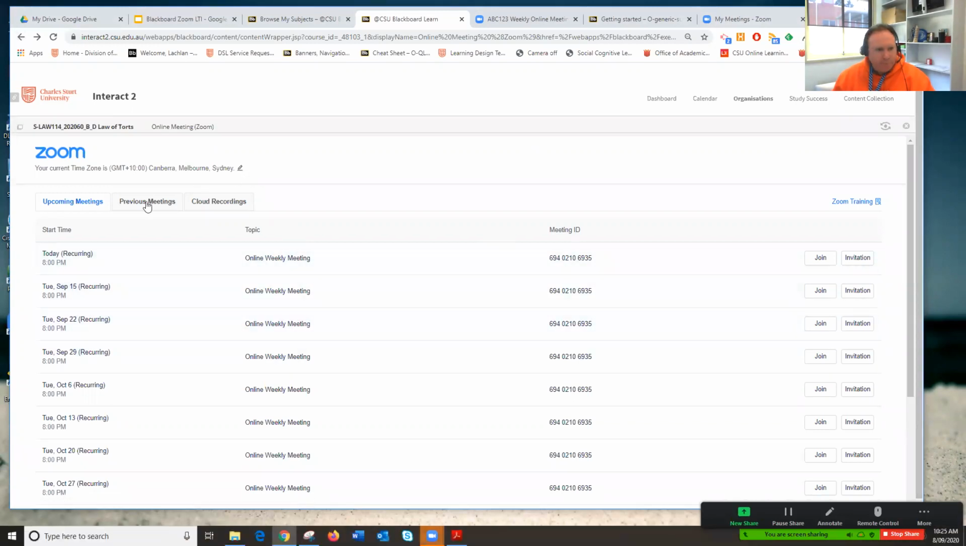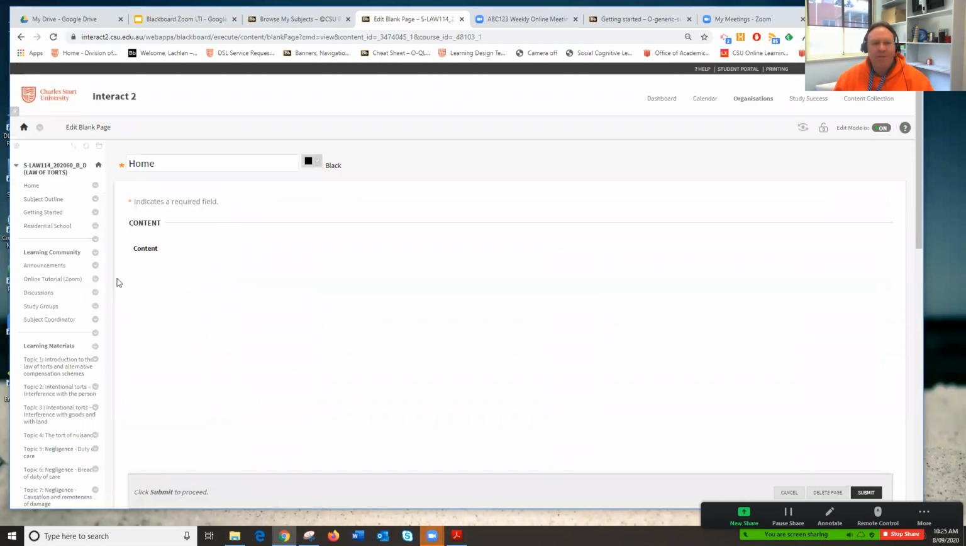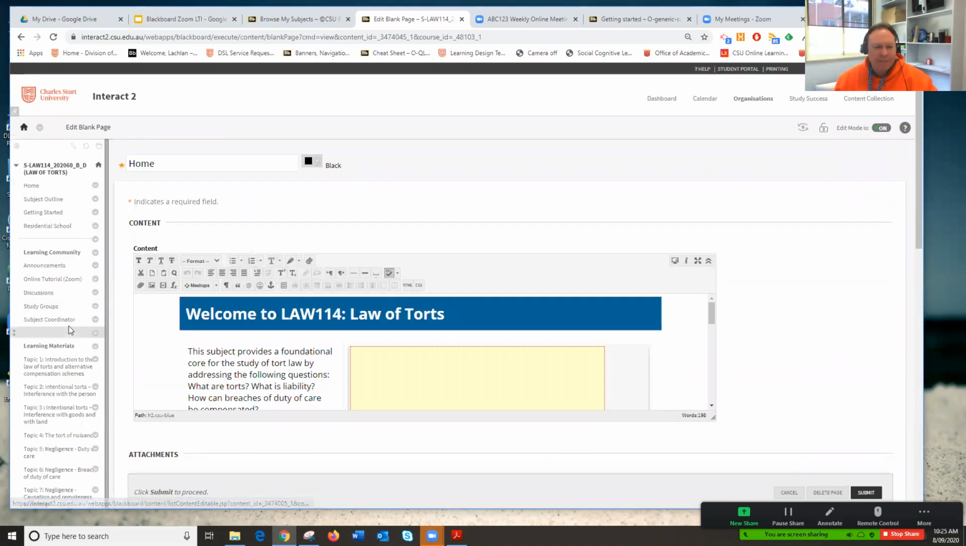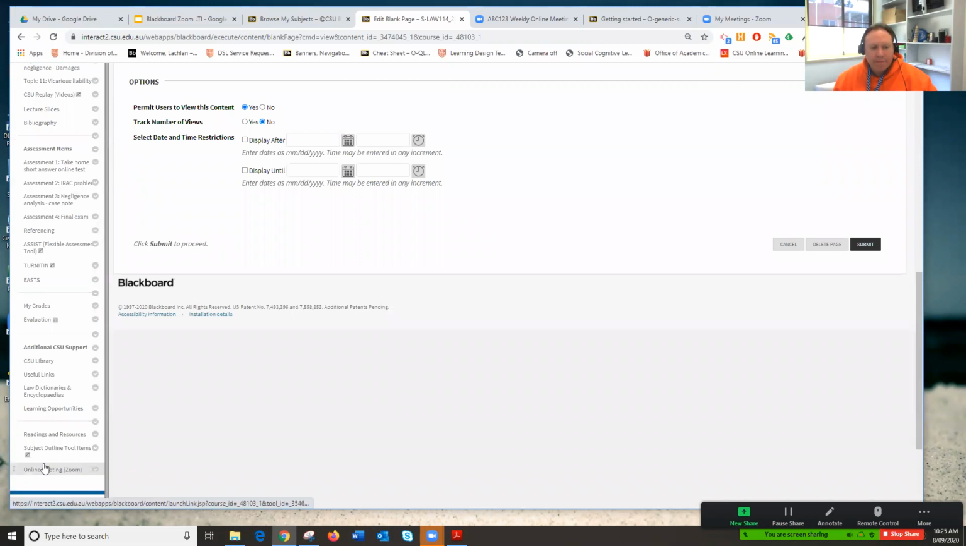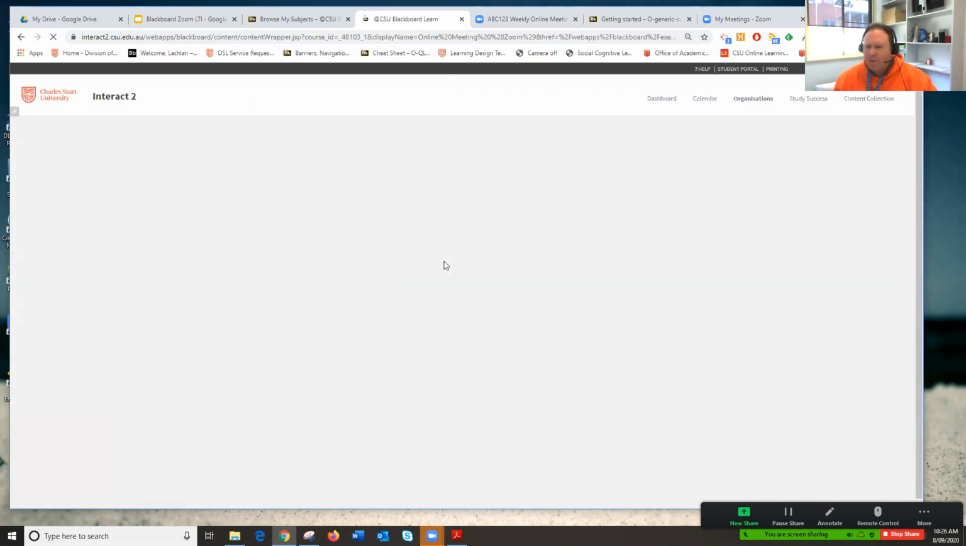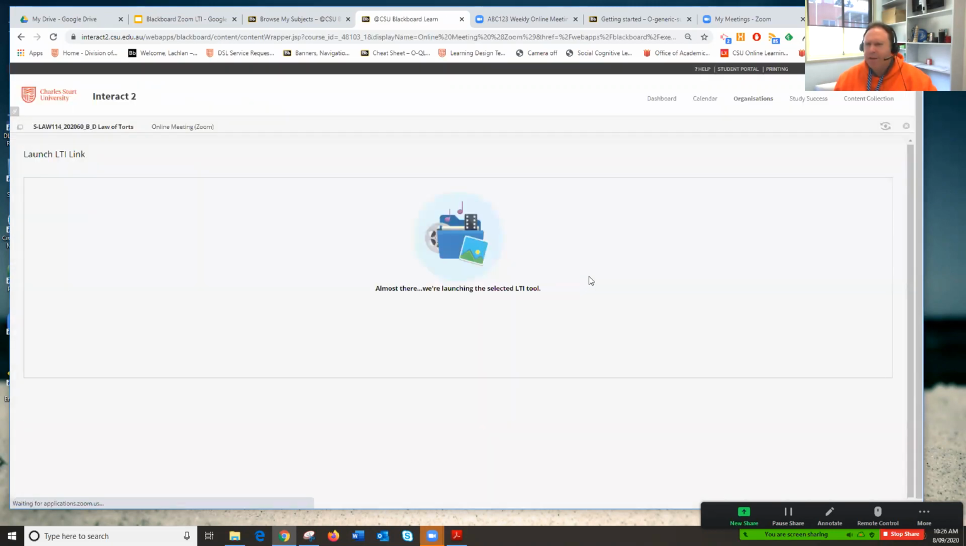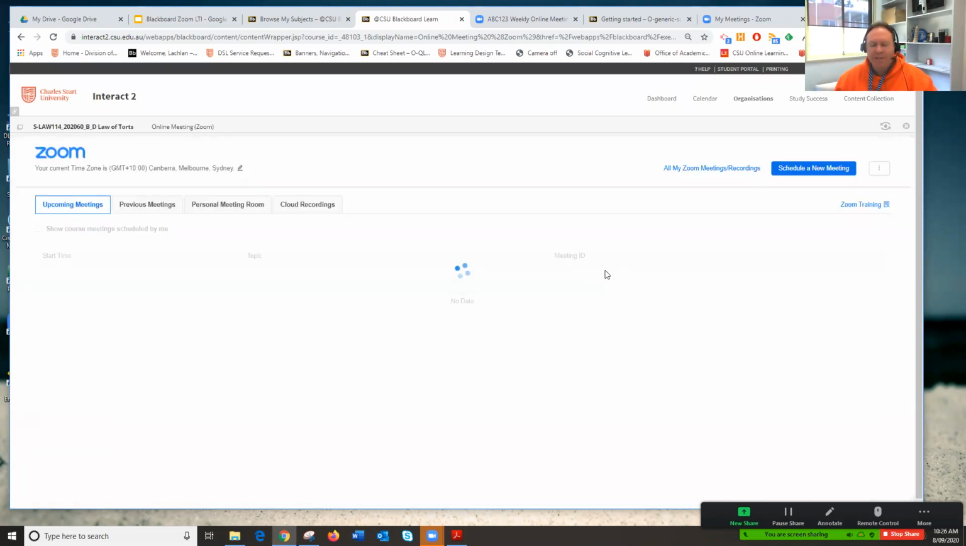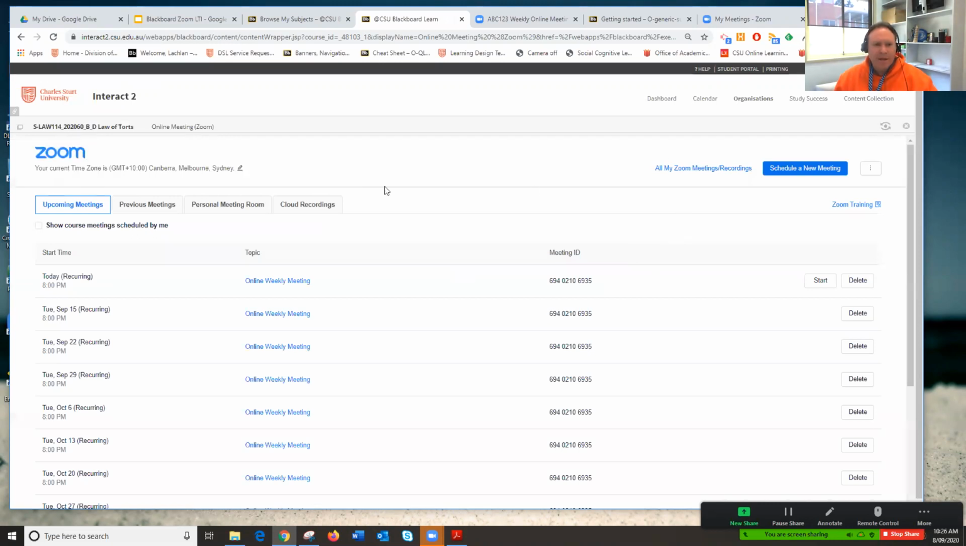Okay, so what else can I show you? I'm going to go back to the subject site and re-enter, and you'll find that you may have to do this a few times. It's a bit fiddly in that respect. The tool seems to like to refresh itself every 15 minutes. So if you're sitting in there for more than that, you might be prompted to refresh the page. Keep that in mind.